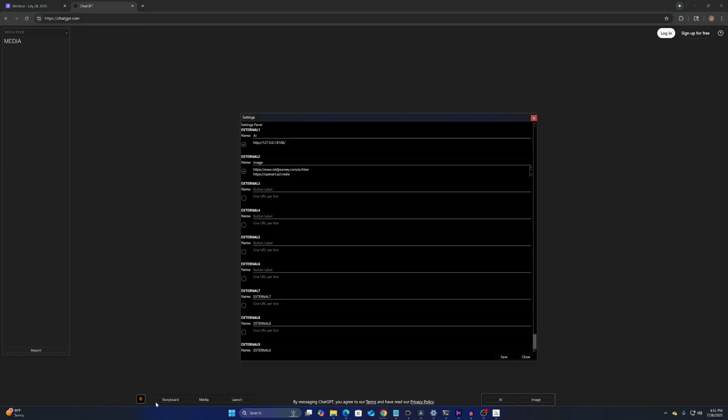Next, locate the next available external button in the list. Check the box next to the URL field to enable it. Then, enter a name for the button. This will serve as the button's label. Paste the ChatGPT URL into the URL field. Finally, restart Ember AI as we did previously to apply the changes and activate the new button.